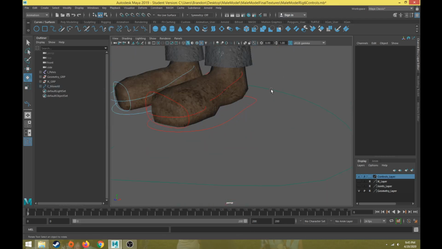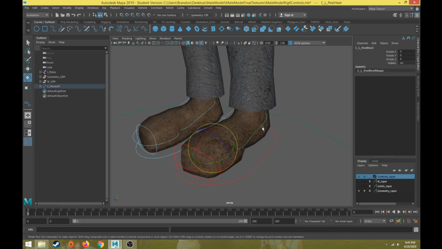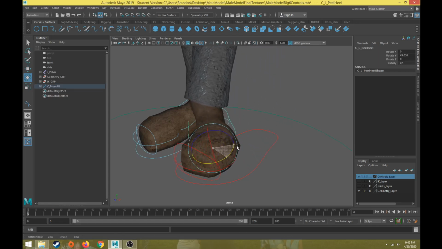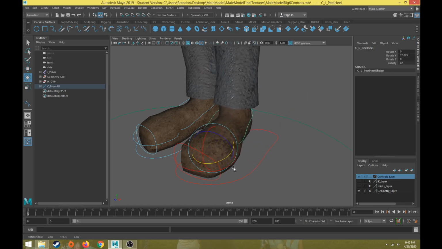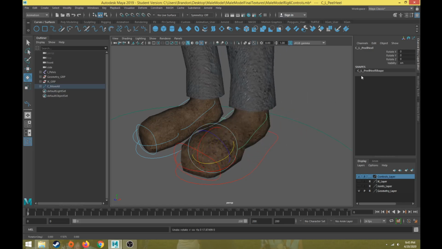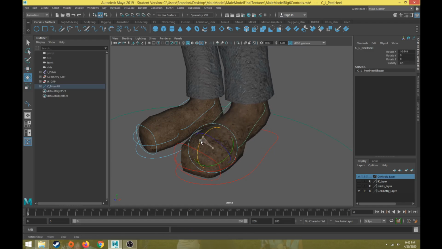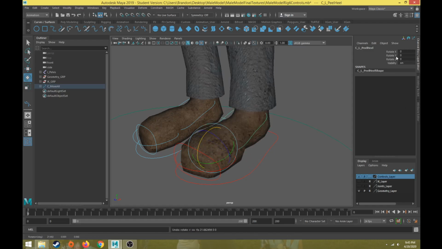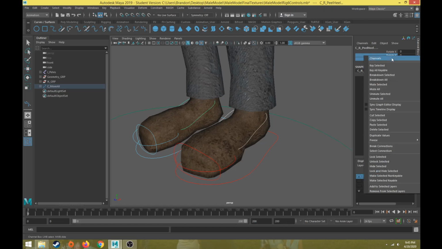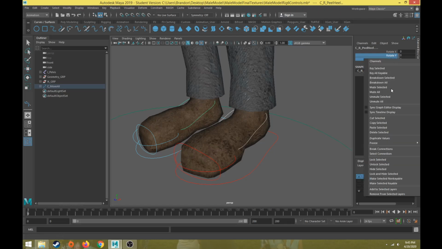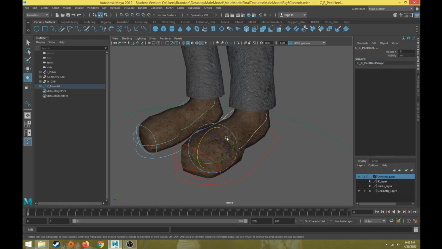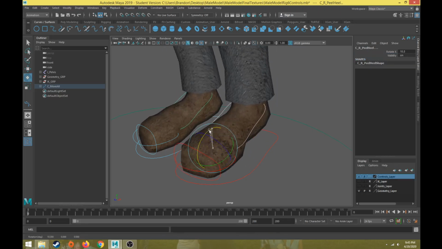So the only other controls we want to reduce the limit on is we don't want to be able to rotate the foot like that. That's unnatural. Okay. So what we're going to do is we're going to find whichever one this one is, rotate X, and we'll select both peel heel controls, and we're going to lock and hide the rotate Y and rotate Z. So we'll say lock and hide. This is the peel heel controls, the ones that move the foot up like this.